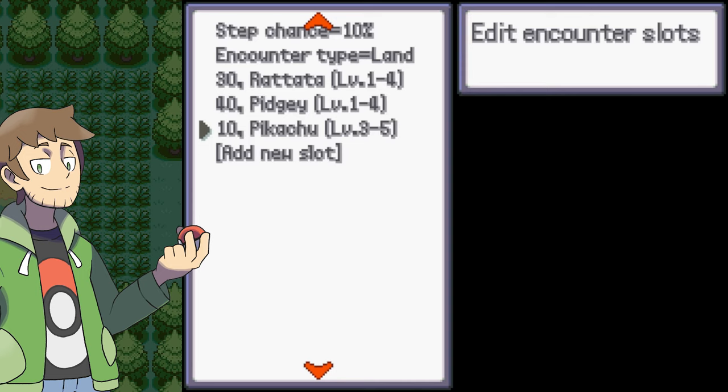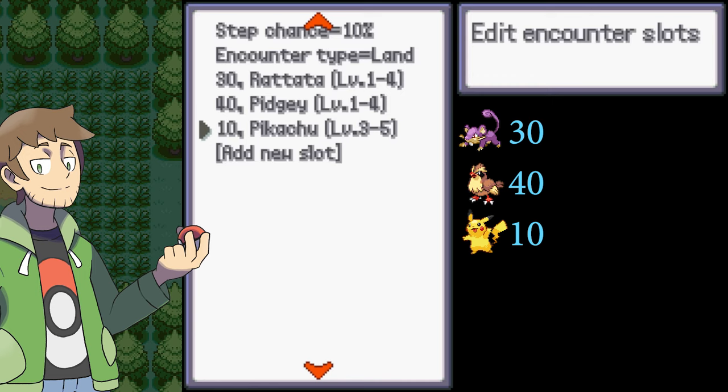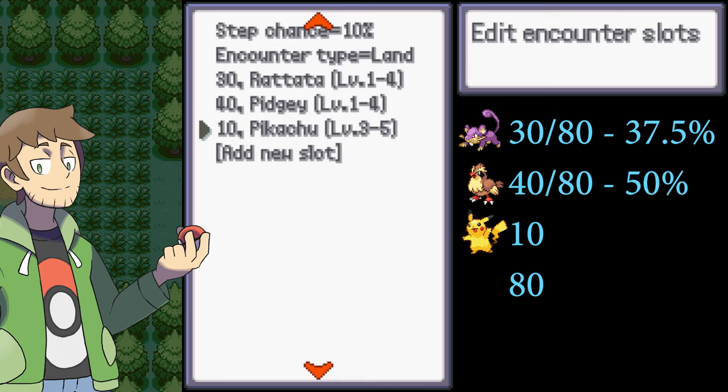Now, real quick, let's break down the math of these weighted odds like I mentioned earlier. Rattata has a probability value of 30, Pidgey has a probability value of 40, and Pikachu has a probability value of 10. With all of the numbers combined, 30 plus 40 plus 10, we have a total value of 80. Rattata's chance of appearing in a battle is 30 over 80, or 3 over 8, which is 37.5%. Pidgey has a chance of 40 over 80, which is 4 over 8, or 50%. And lastly, Pikachu has a value of 10 over 80, or 1 over 8, which is 12.5%.